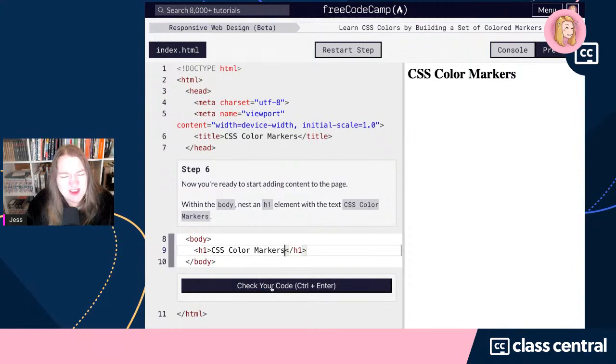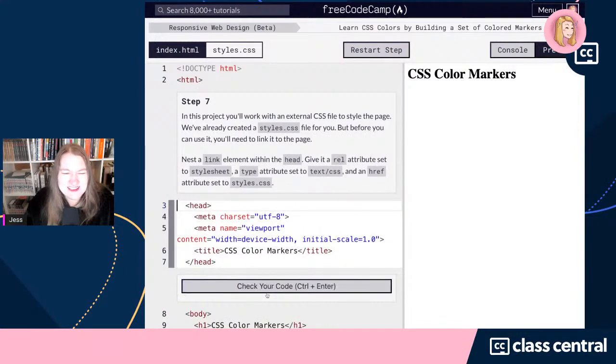We're going to check our code. What do you think, everything's going to be fine? Everything is always fine. And even when it doesn't work, it's still fine. It's just a website.